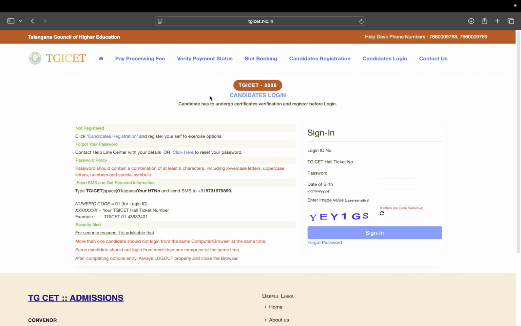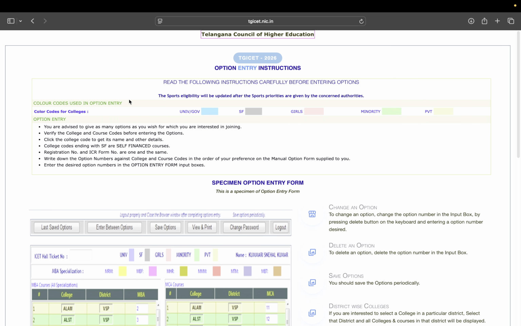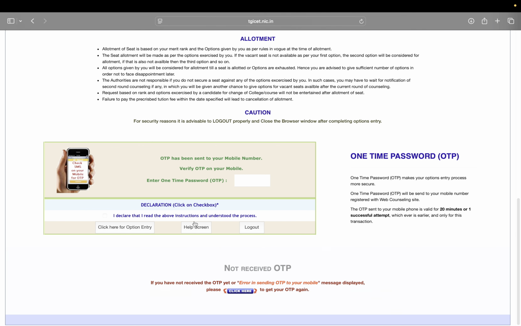Once you complete all the processes, this is the login page where you need to enter your login ID, your password, your hall ticket number, your date of birth, and then the CAPTCHA. Then you will be able to keep the web options. So let's do this. This is the web page that you will see after doing all the processes, and this is the final page where you can keep the web options. When you enter the mobile number and verify yourself, that's the place where you can start keeping the web options.